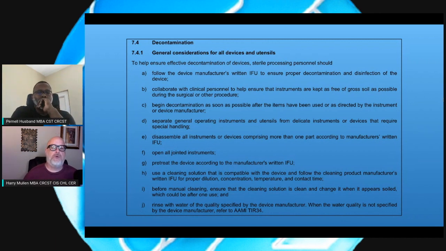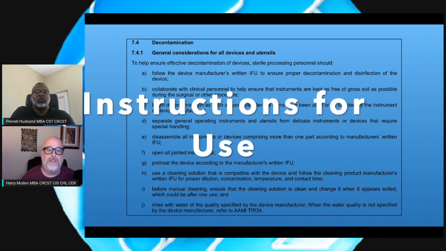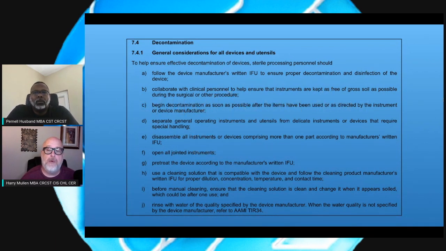So, to help ensure effective decontamination of all of our devices, sterile processing personnel need to look at the following items. And when we're talking about devices, we're not just talking about surgical instrumentation. We're talking about medical equipment, electrical medical equipment, devices, containers, you name it. All right. So the first one here says, follow the device manufacturer's written IFU. And we should all know that IFU stands for instructions for use to ensure proper decontamination and disinfection of the device.